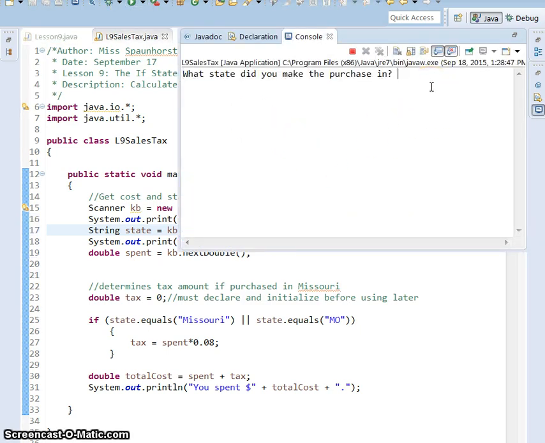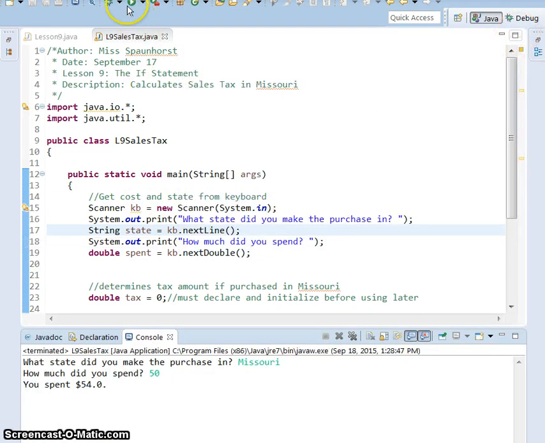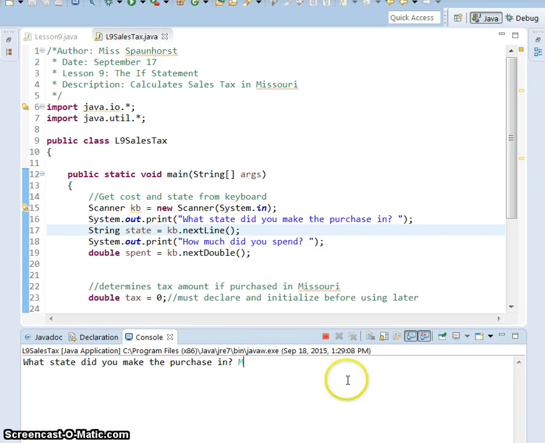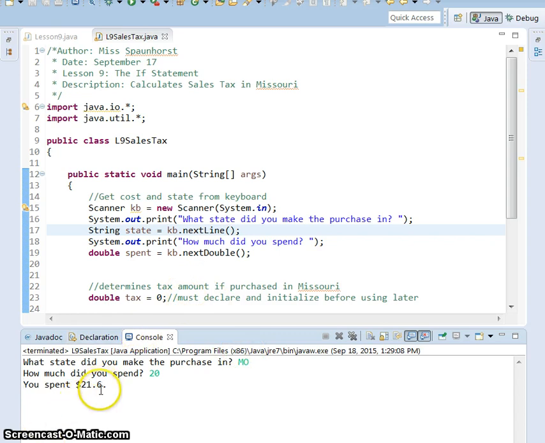So what state did you make the purchase in? We're saying Missouri. How much did you spend? Let's say $50. So you spent $54. And go ahead and run it again. And we're going to test it with Mo. So what state did you make the purchase in? Mo. How much you spend? Spent 20 bucks. I spent $21.60. Notice that it doesn't put the 0 there. That's a decimal thing. We'll talk about formatting numbers later. Don't worry about it. But what if you typed in lowercase mo?